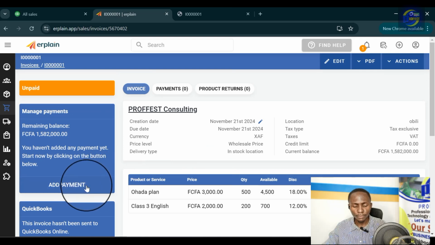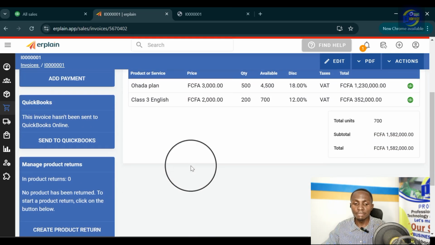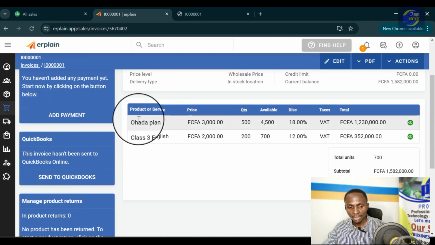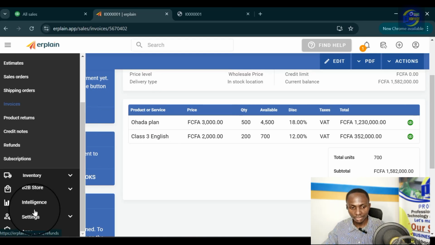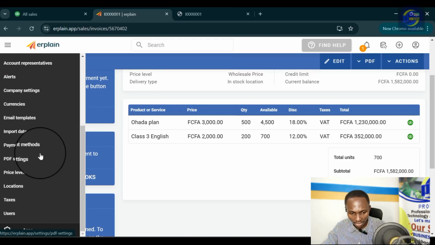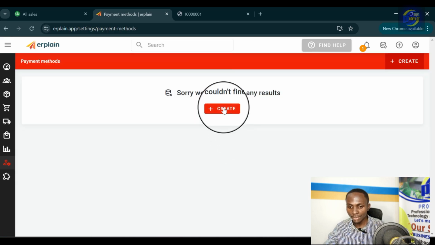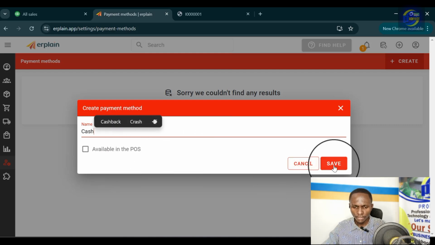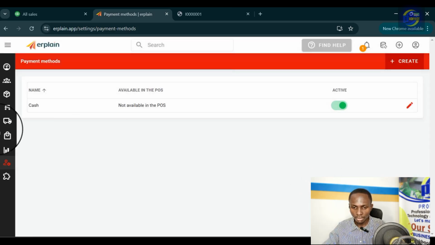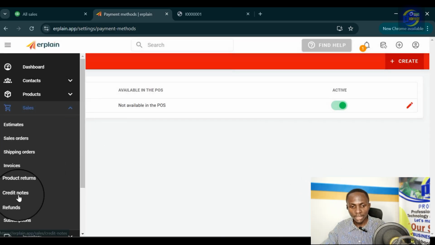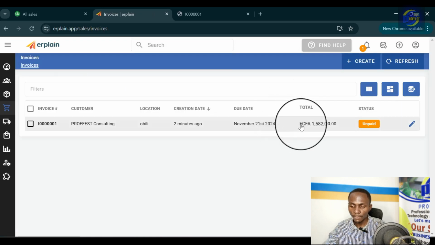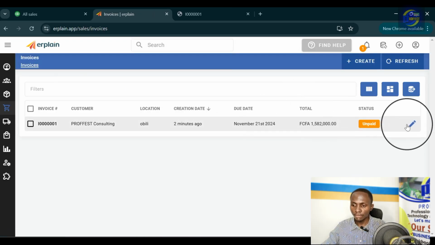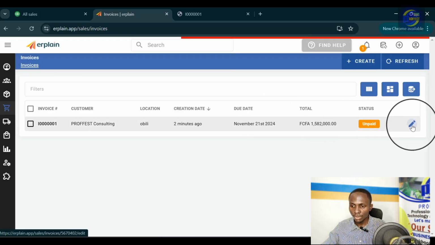If there is need to add a payment, then we could add the payment. Just that I have not created the means of payment. So I think we could just go rapidly and create a payment method. At the level of settings, I will get to payment methods, create a payment method, call it cash, and take save.